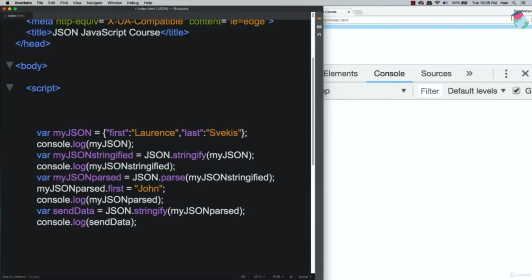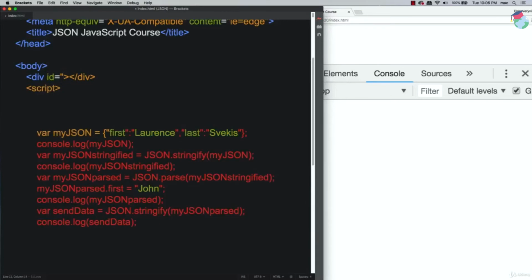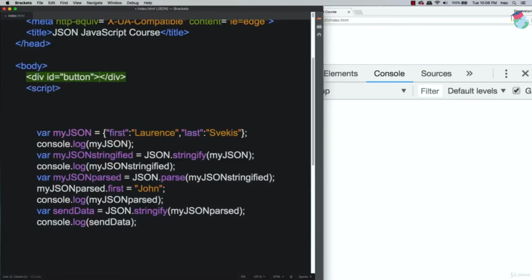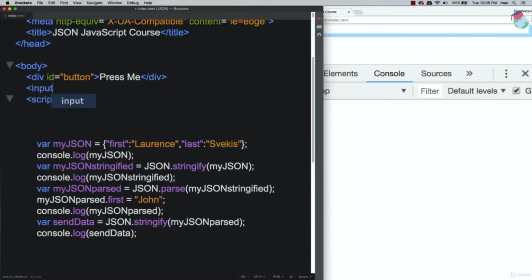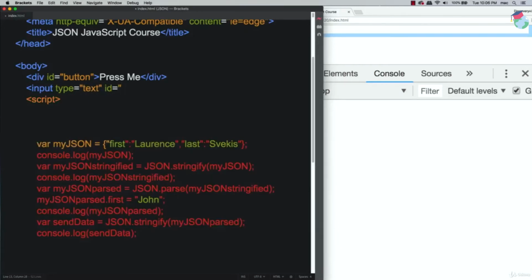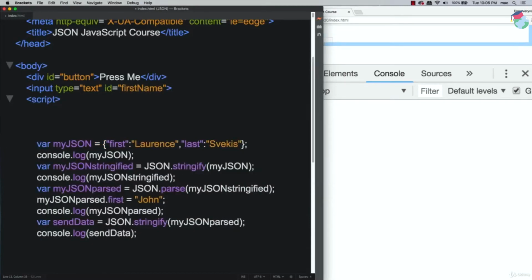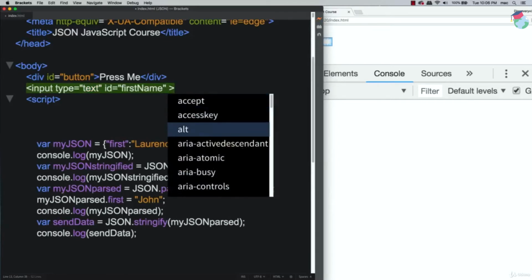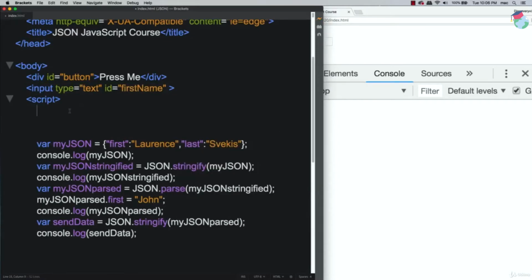Let's first create some JavaScript here, and we'll give it an ID. We'll just call it button, and we'll say press me. So when we press the button, we want to store that content into local storage. And also, let's create an input field here and give it a type text. Then we'll give it an ID as well, which is going to be first name. And then we'll leave it at that.